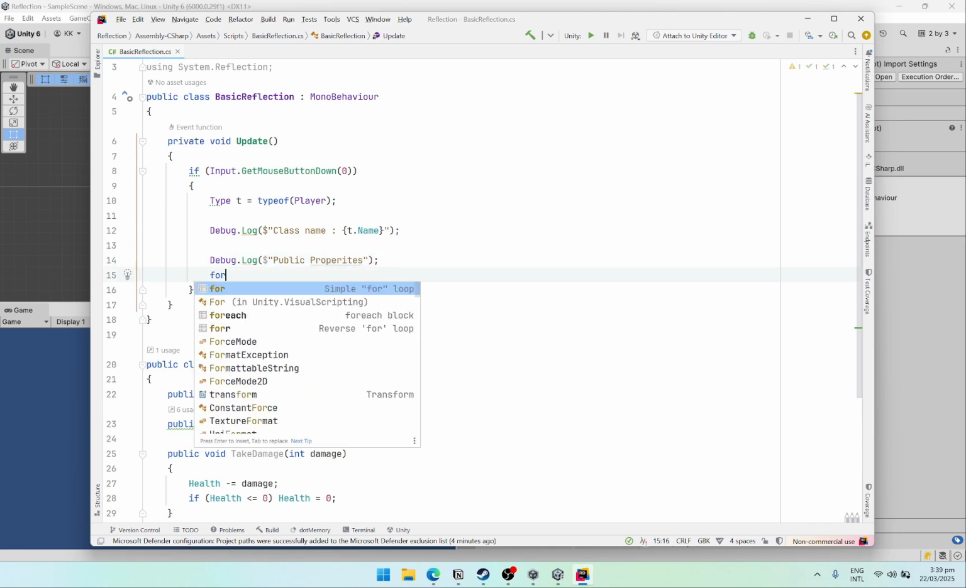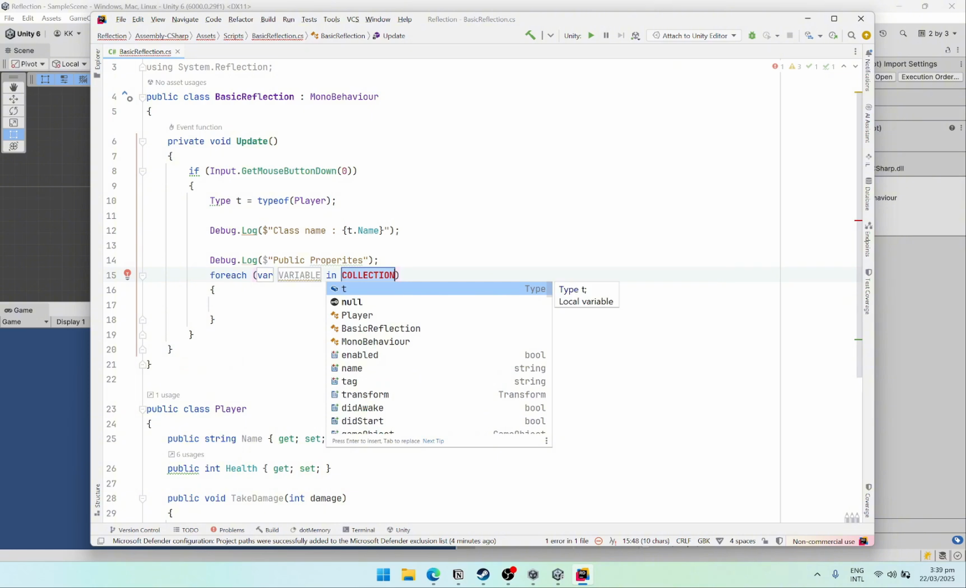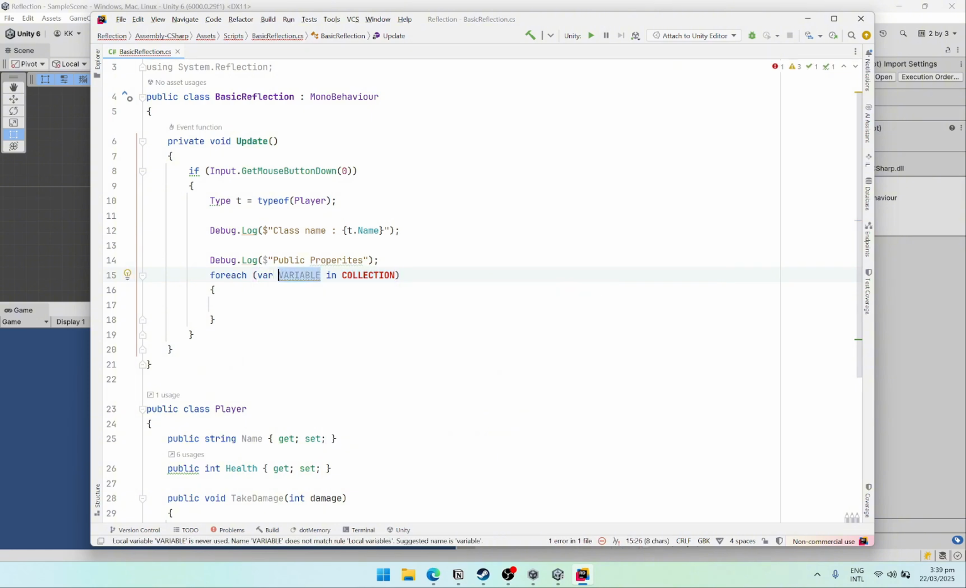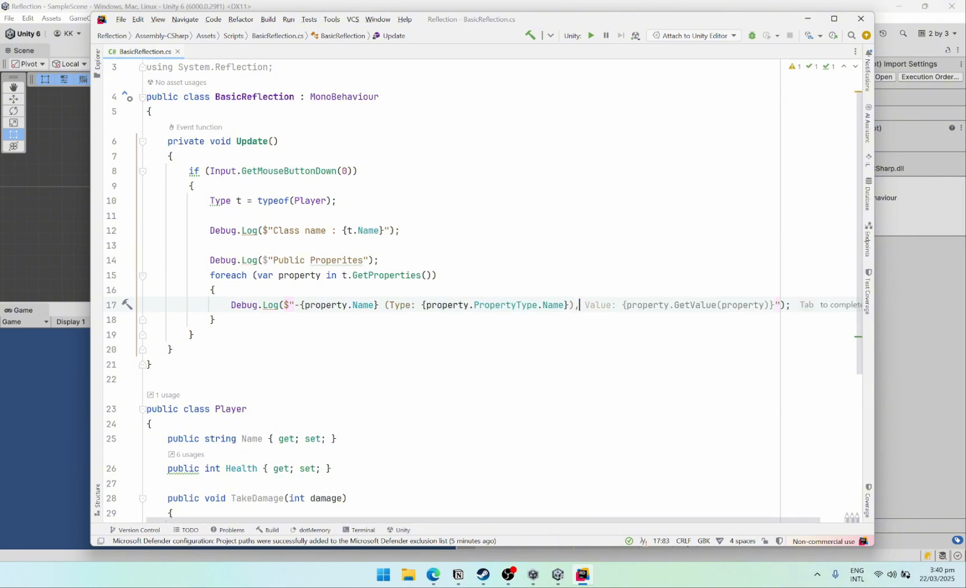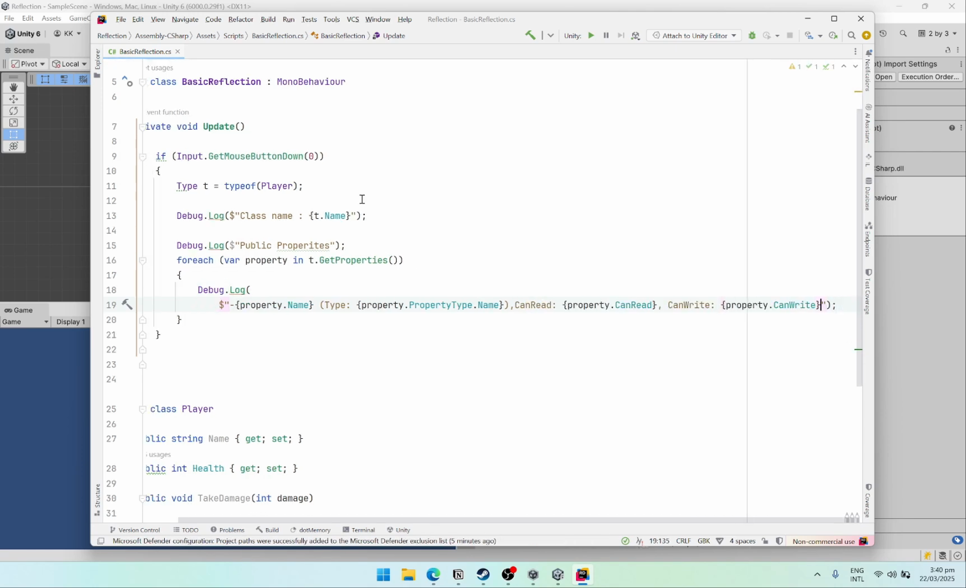And here we are going to use a foreach loop, because we can have more than one public property. We are going to say foreach var property in t.GetProperties, and here we are going to say Debug.Log, and we are going to log a lot of information. The first one is going to be the property name, the next one is going to be the type, and after that we are going to log CanRead and CanWrite. So these are the details we are going to debug to the console.